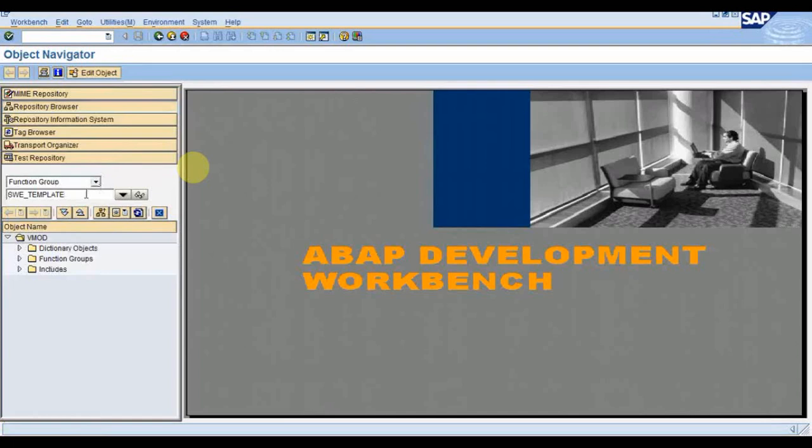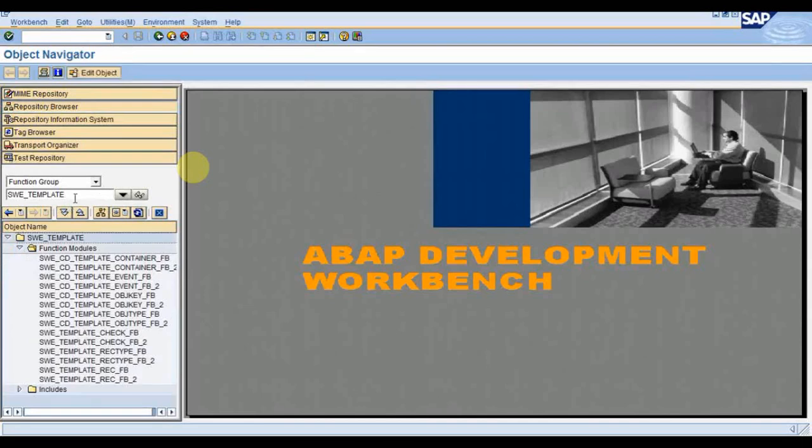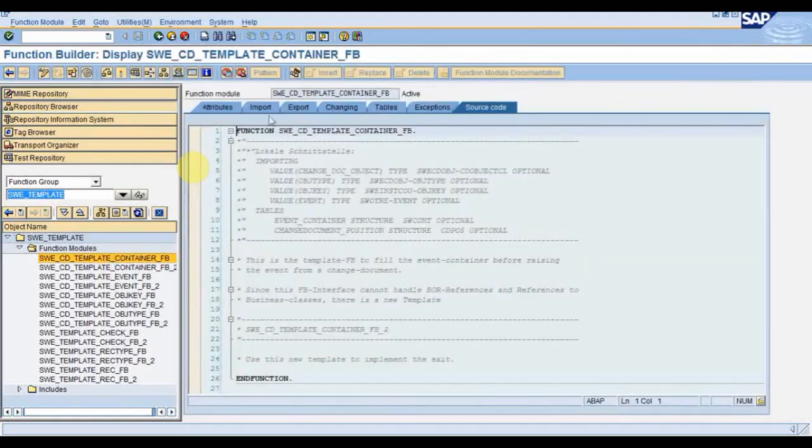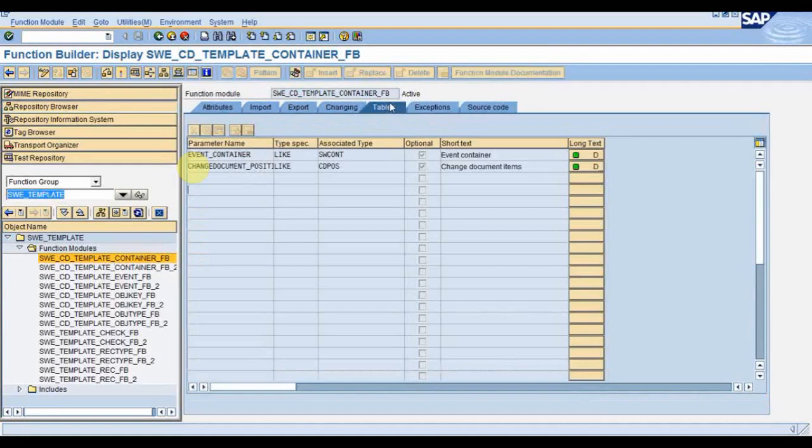First, let me tell you, in this SWE template, this is provided by SAP itself. If you want to see, a number of function modules are provided over here, you can just go through this. This is a template which is actually provided. I'm sorry, this will be required once we discuss this event, this check function module.